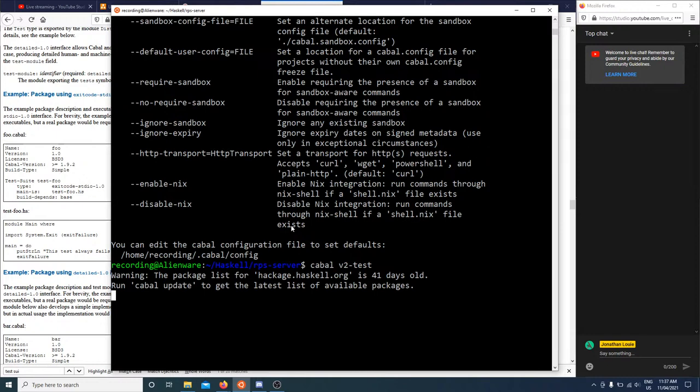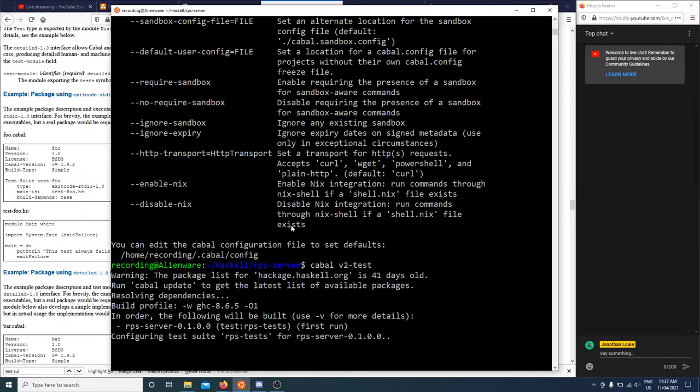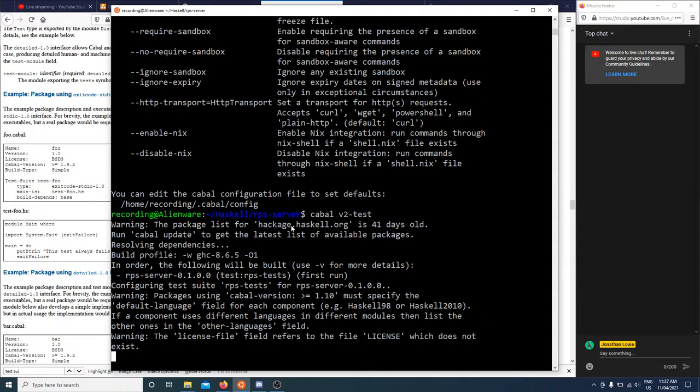Because obviously other build tools in other languages are not going to be like that. Rust doesn't have that problem because it's newer. But it's just kind of unfortunate that Haskell is as old as it is. Yep, legacy cruft has accumulated on the language, and yeah, it has a lot of problems. Oh, configuring test suite. Oh my God, this is exciting. Let's see. Okay, so far, so good.